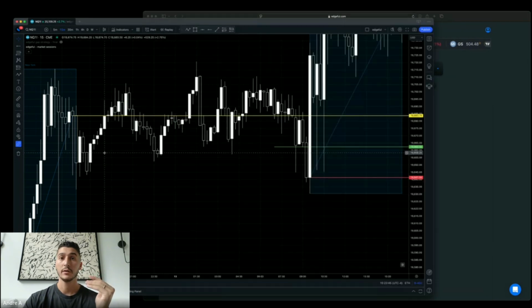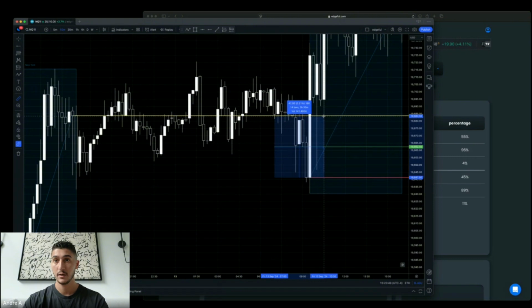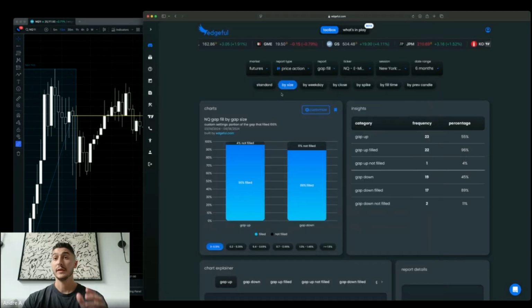So I just told you here that this gap was 42 points, just about. So I'll show you again. 42 points, and that's 0.22% on the NASDAQ right here on the NQ futures. So what this sub report here does is it allows you to filter for gaps of specific sizes. And you can see down here, these are gaps between 0 and 0.19%, and right here is between 0.2 and 0.39. So this gap would fall into this category.